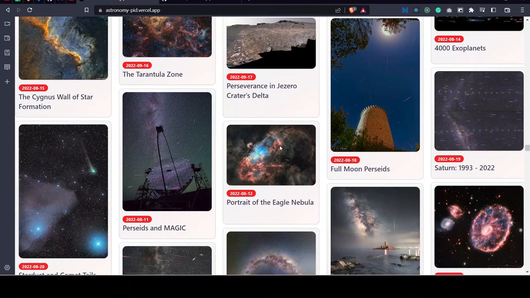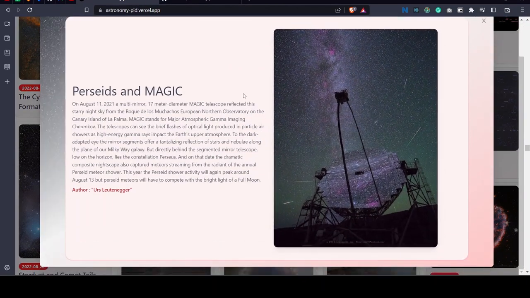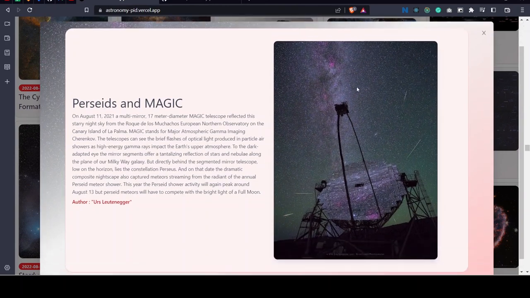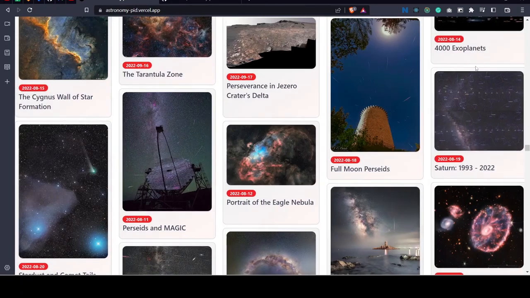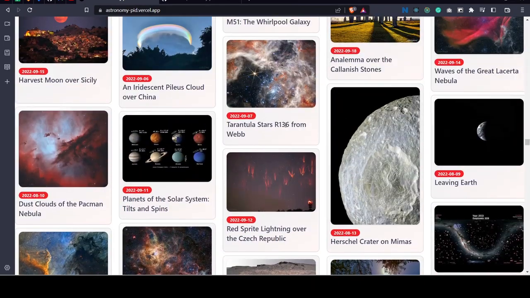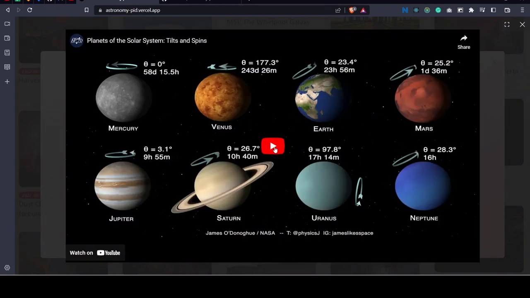All of this is an image, and some of them open up in a modal, which you will see. If there is a video, you can also see a video pop up.